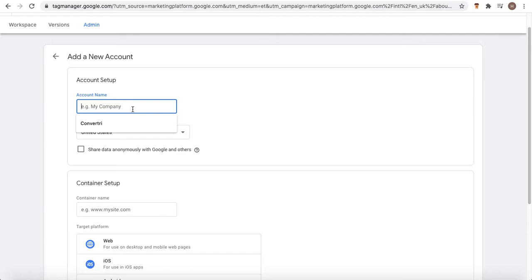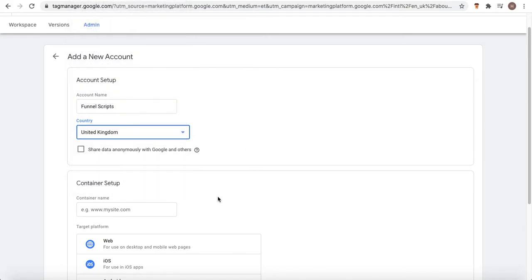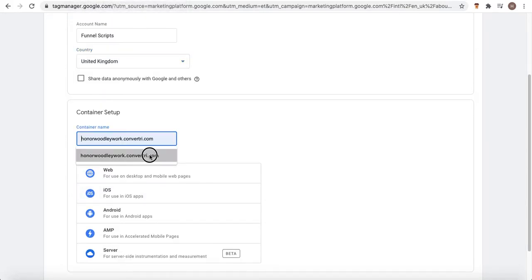Name it something you'll remember. Put in where you are and add in the website that this will be using. So this is the domain that your funnel is registered to. If your funnel hasn't been published, it needs to be, and then paste the domain in here without the www.https.